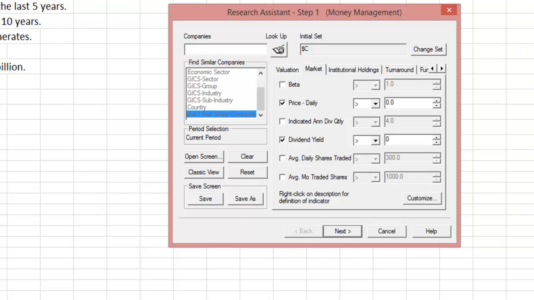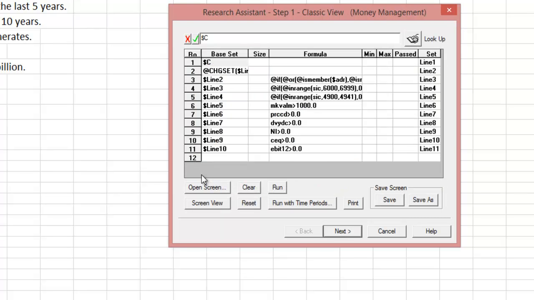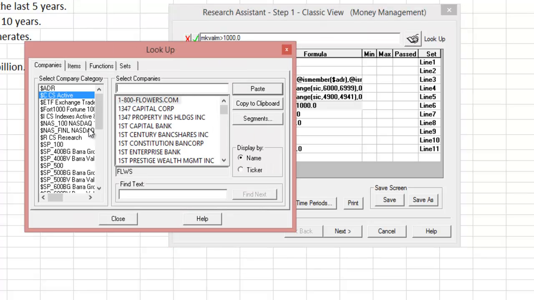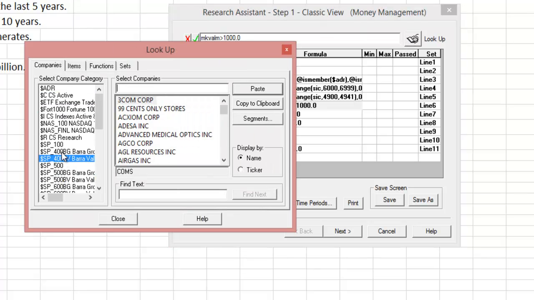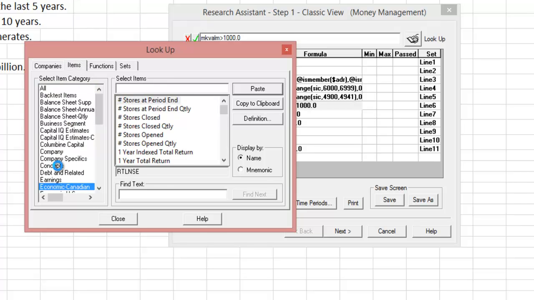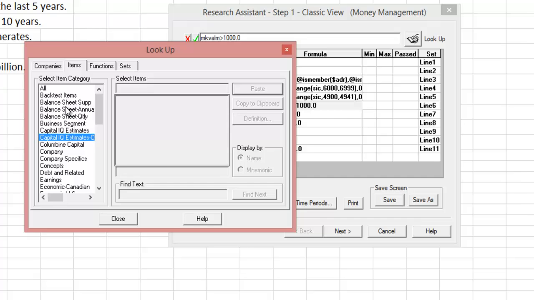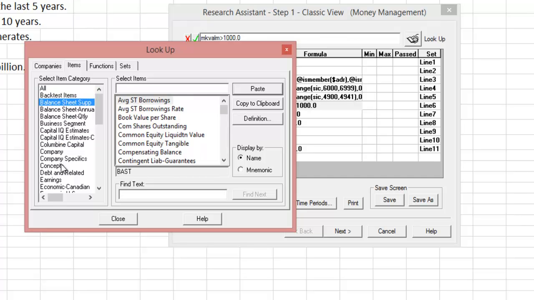Now this is only for the current period, so I need to set it to be true for the last 5 years. So I'm going to hit Classic View. And the Classic View will allow me to fine-tune my filters. So I'm going to click here. Now if I go to lookup, I can see I can put in particular firms I want, or industries. Here's particular items, you know, maybe I want something from the balance sheet.